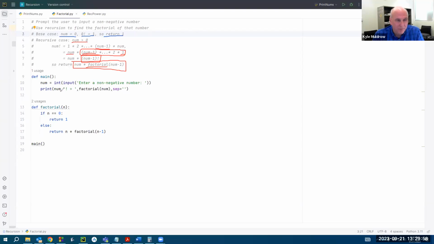So here I'm inputting num in main, and here's where I'm going to call the function. Here is my base case. If n is 0, return a 1. And my recursive case will be in the else in this case. Else, return n, that's the name of my parameter, times factorial with n minus 1 as the parameter.